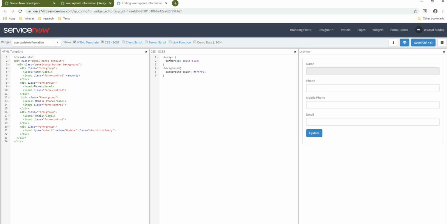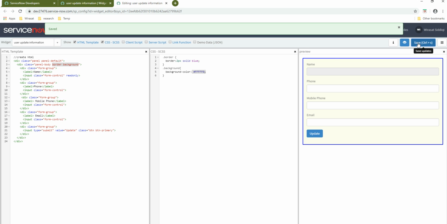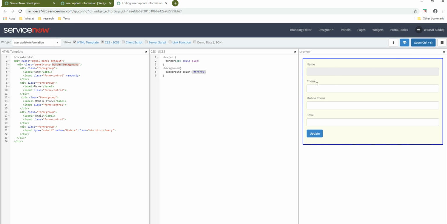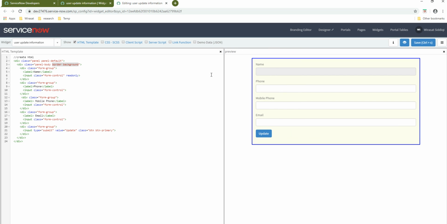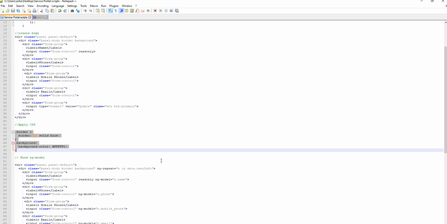What I'm doing is basically providing a border with a solid blue and a background color. It is going to change the background color and border information of the panel body. So let's save it and see if it changes. Now you can see that there is a border, solid blue, and the background is changed. So the CSS is complete, we don't need this window anymore, so we can close it out. After that, let's see what I have after that.